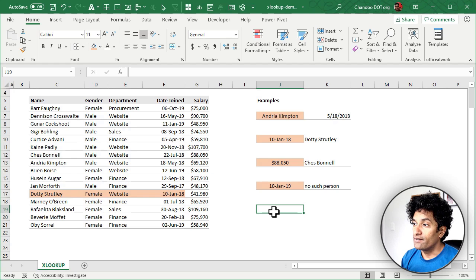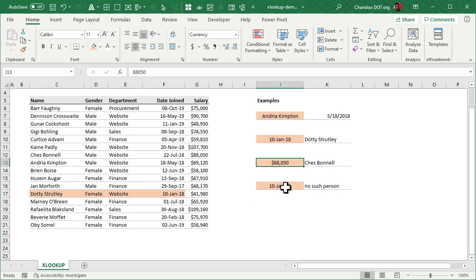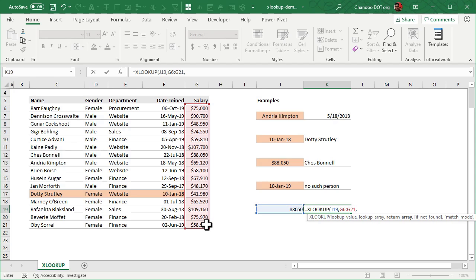Xlookup can return an entire set of values instead of a single value. So for example, I want to know what is the full detail of Chess Bonnell, what kind of department he is working in, or what is their gender, when did they join, all of that. So here I'm just going to say 88050 as my salary, and then now I want to get all details. So we will say Xlookup this value in the salary column, and then where return array, instead of selecting just the name, I'm going to select all of these. Notice what I'm doing. I'm selecting name, gender, department, and date joined. And if not found, I will say no such person.